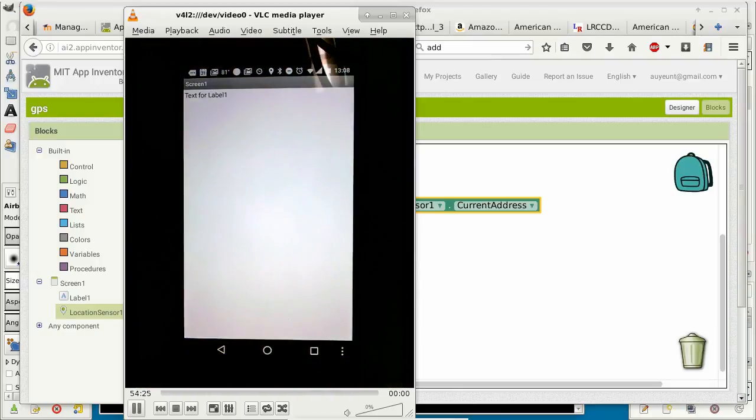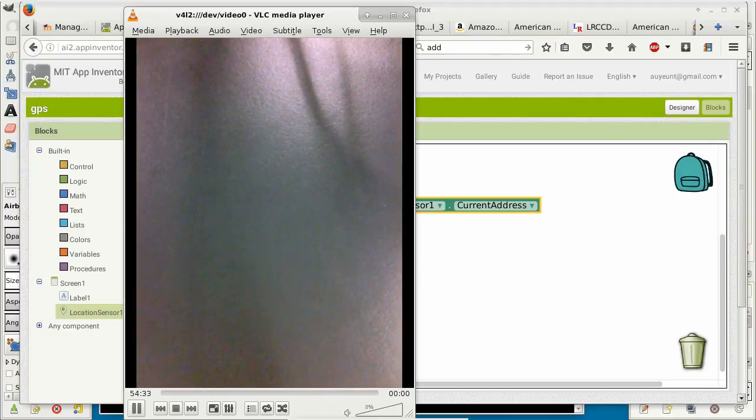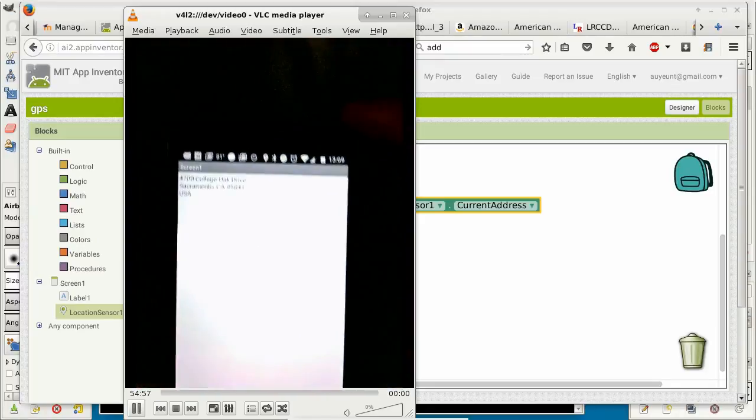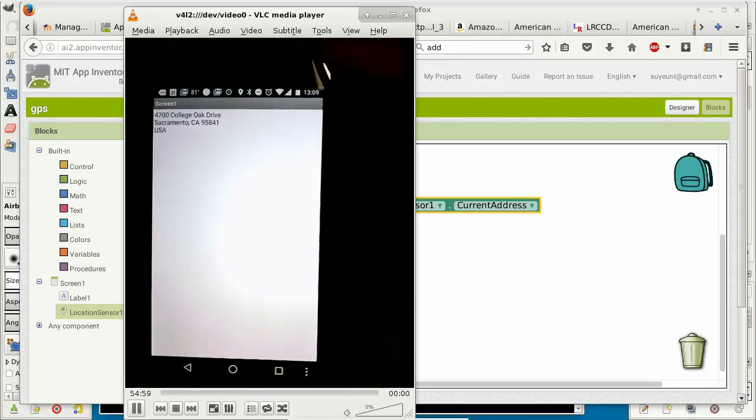And it only displays text for label 1 for now because I haven't moved at all. So what I'll do is I'm gonna take this, walk around, and wait. And it'll be 10 seconds. You have to walk with it. Oh, it just updated. And you can combine this with the accelerometer for jogging, so you can actually track your location and your steps. So right now it has updated, and we got the location.